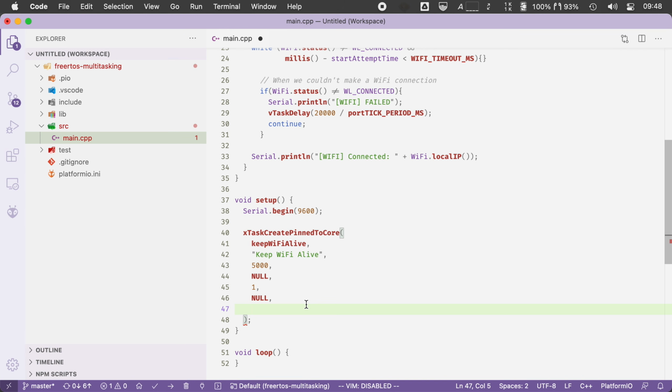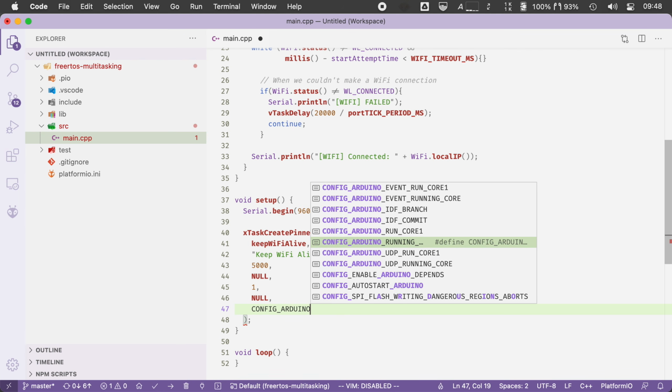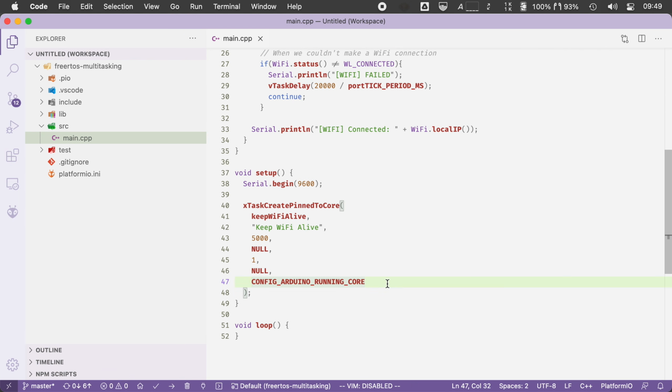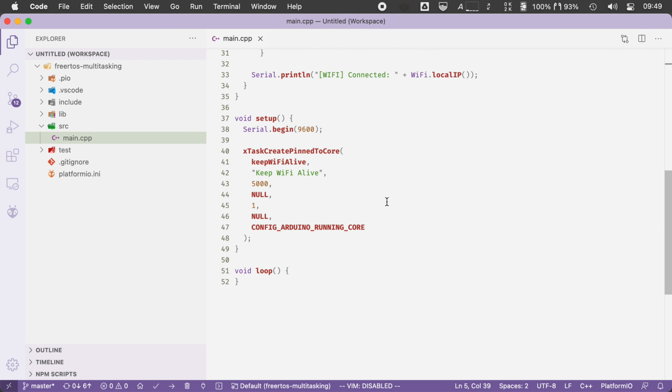Now, most ESP32 boards have 2 cores, so you can either input 0 or 1. In this case, we want to run on the core that Arduino is running on, and there's a handy constant that we can use for that called CONFIG_ARDUINO_RUNNING_CORE. And this one is defined by the Arduino implementation for the ESP32. So this one will always be correct, even if you have a single core ESP32. And that's it. Let's flash this to our board and see what happens.